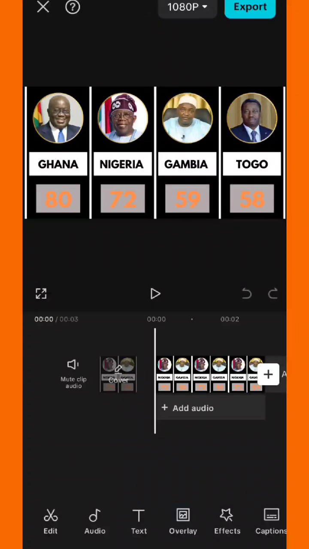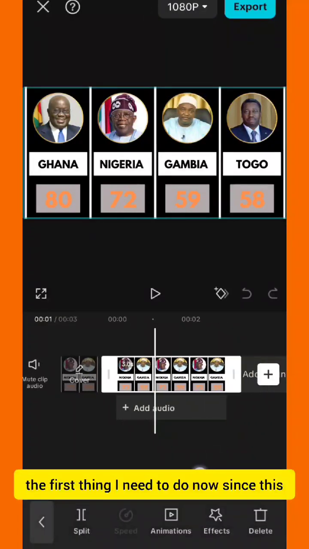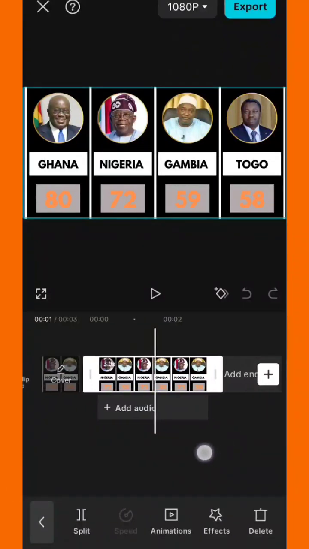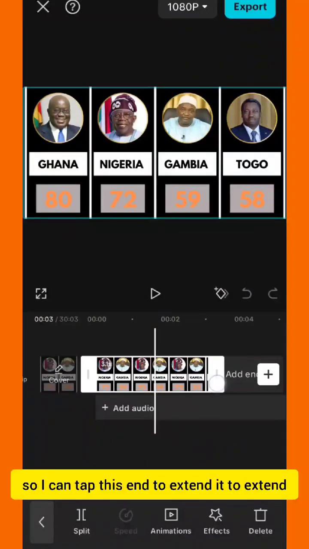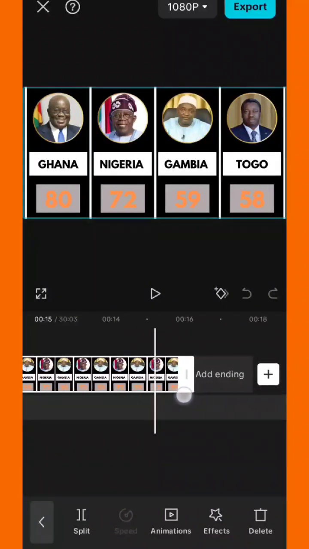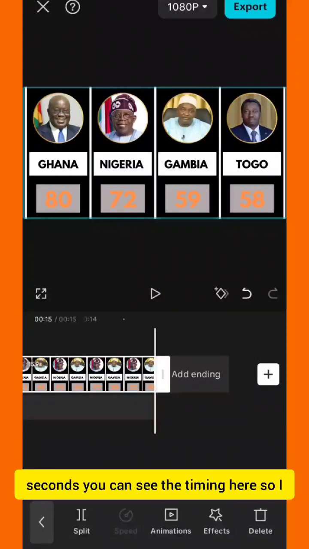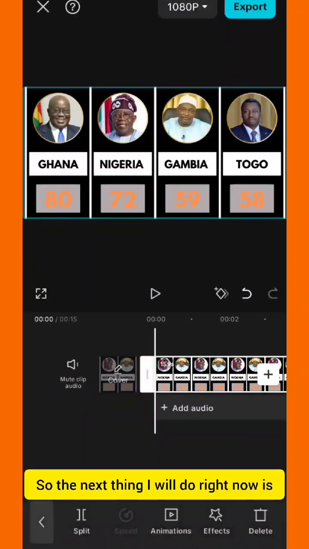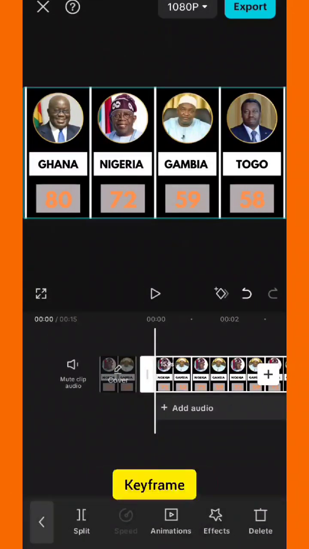So the first thing I need to do now, since this is my template, the picture I created on Canva, is tap this end to extend it. Let me extend it to like 15 seconds. You can see the timing here. So I have a 15 seconds video. So the next thing I will do right now is tap on keyframe.